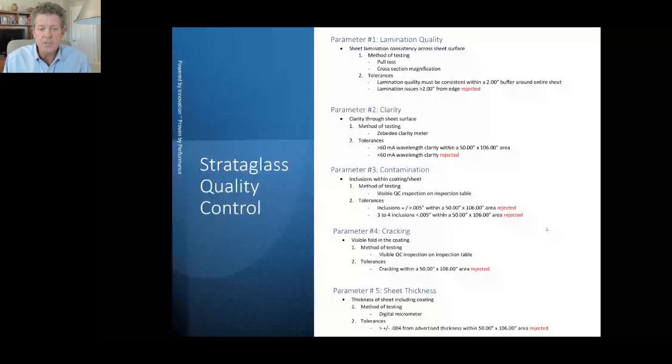And lastly is the sheet thickness. We want a consistent product and thickness, and we use a digital micrometer on the sheet in 9 different parts of the sheets to make sure it's within our tolerance. And of course, if it's not, it's rejected.